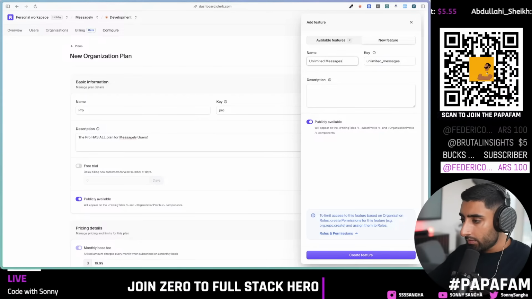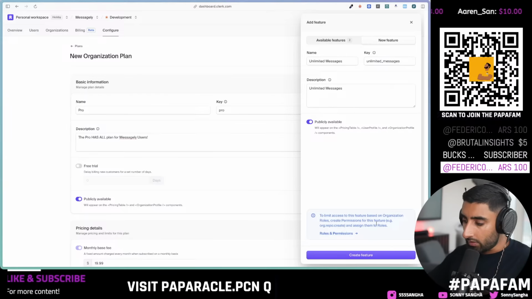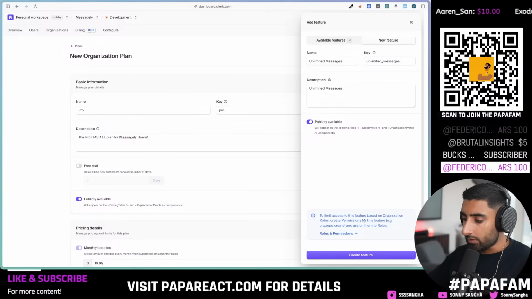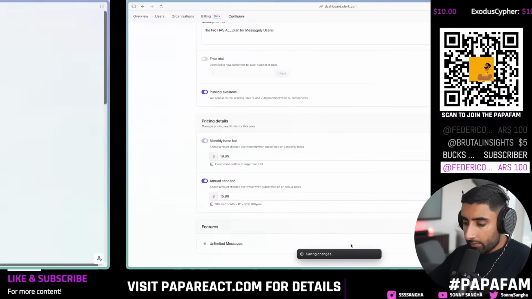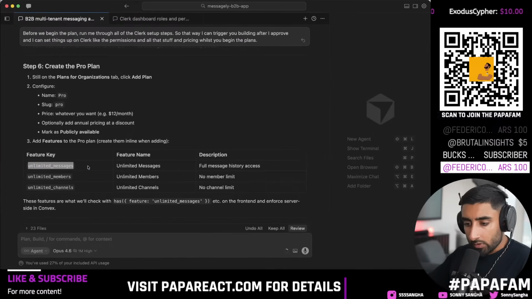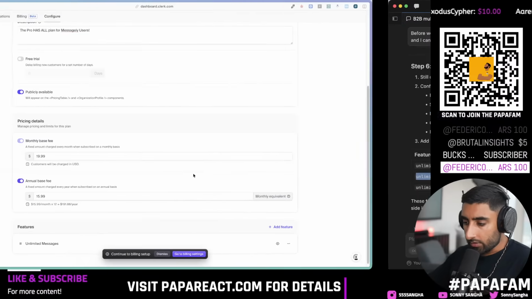Unlimited messages, and description. You don't actually need to have this here, but I'm just going to keep this super simple. Unlimited messages, publicly available, yes. To limit access to a feature based on organization roles, create permissions for this feature and assign them to roles. We're fine with that now. Okay, so that's one. We want to do another two: unlimited members and unlimited channels.